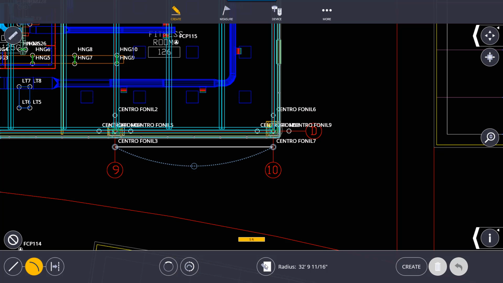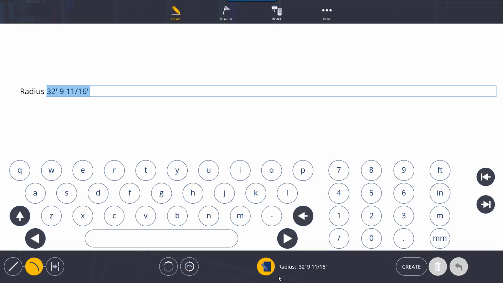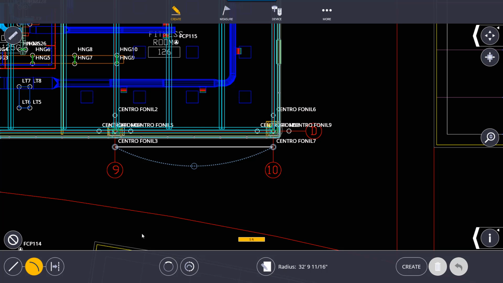So you can define a radius in the input form button, and it'll create the arc for you. You can choose which arc you want, whether it's the shorter one or the bigger arc, and you can choose which side you want it on as well with these toggles here.